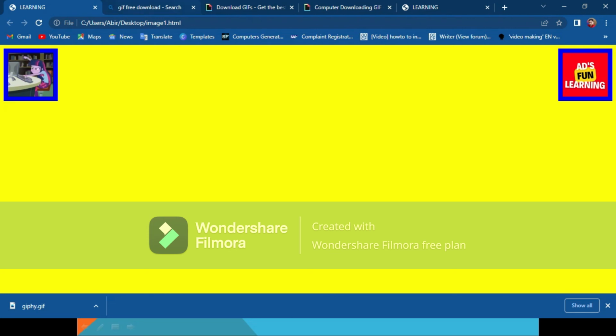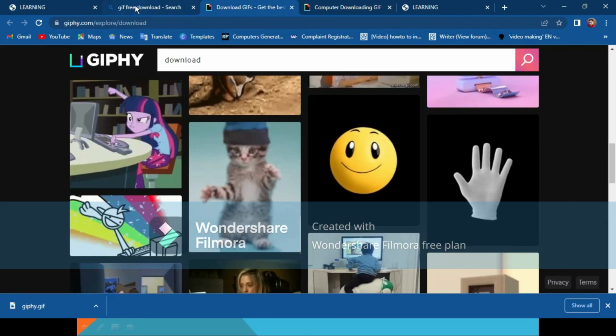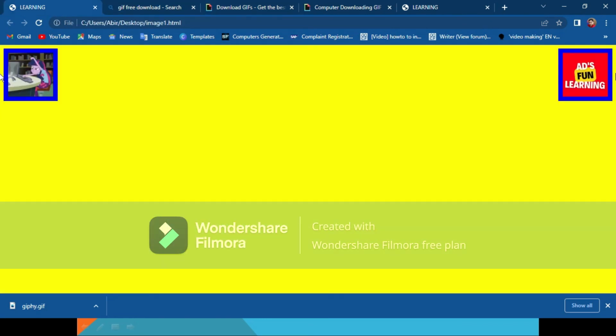So this is how we can insert any GIF file. We can insert any normal picture. We can set the size, height, width, and also we can give the border of the image. So this is all about the image.